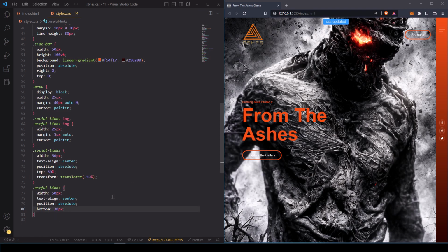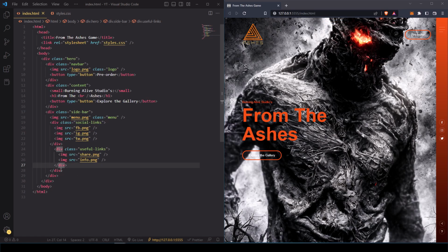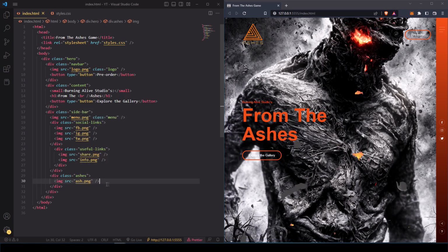Let's go back into the index file, and now we're just going to add the animations for the ashes that fall from the top. So let's create a div outside of the sidebar, and we're going to call this one ashes, and we're going to add the image source ash.png, and that's going to be the first image that we add. We're going to have about 11 of these, so let's just copy and paste all of them.